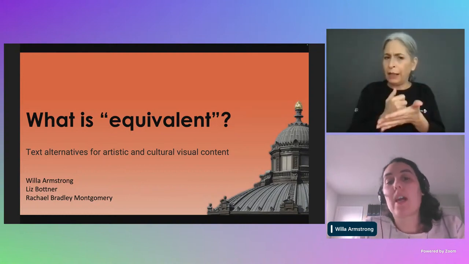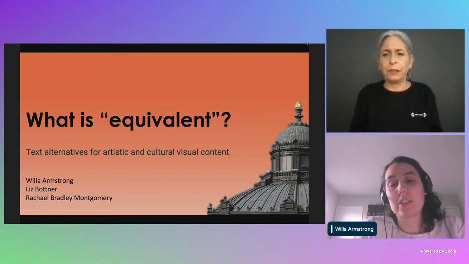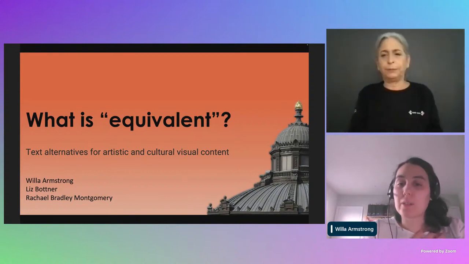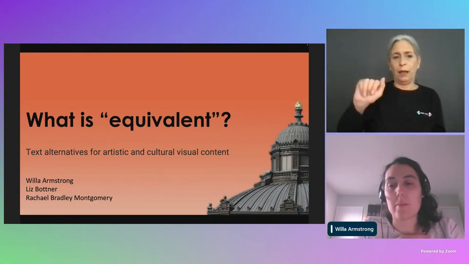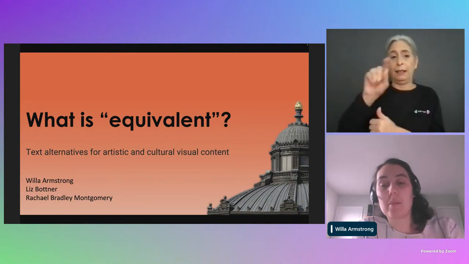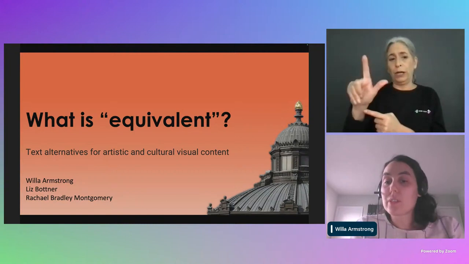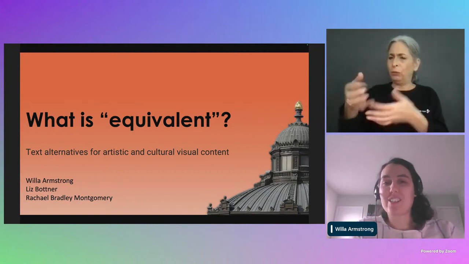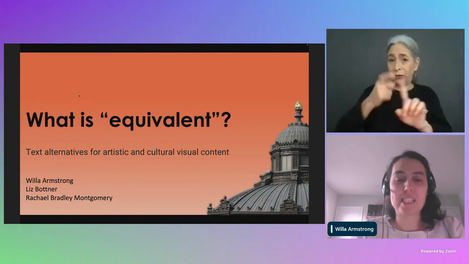So in 2024, we are conducting a series of studies, some research using our varied collections to write supplemental guidance on text alternatives for cultural institutions. I'm Willa Armstrong, Accessibility Architect at the Library of Congress, and I'm here today with Liz Botner and Rochelle Bradley Montgomery to introduce this research and our findings from the first stage of these studies. Next slide.